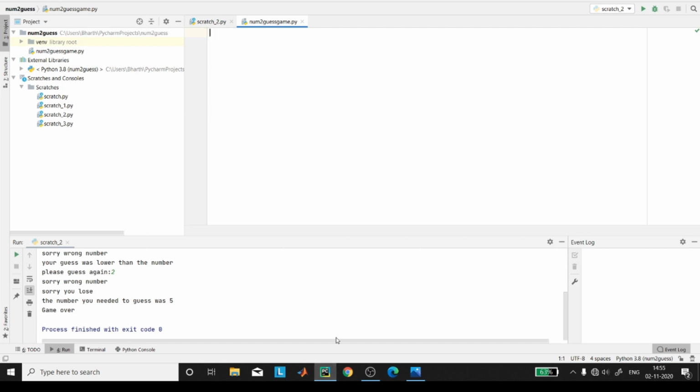So we need to import the random module. So we shall import random, and let us write a welcome message.